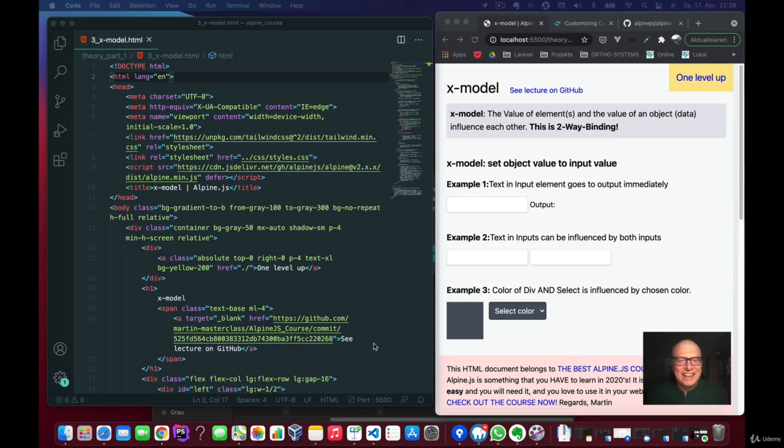Hello, my friends. Let's have a look at XModel now. So please open the example file XModel.html in your editor and also in your web browser here on the right.